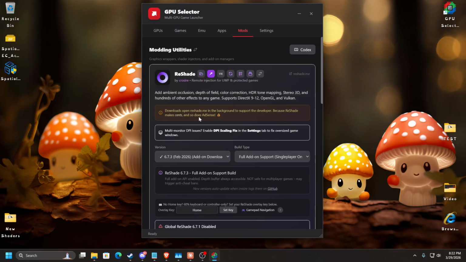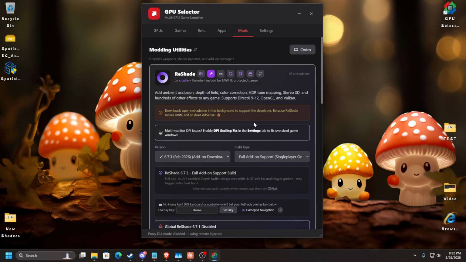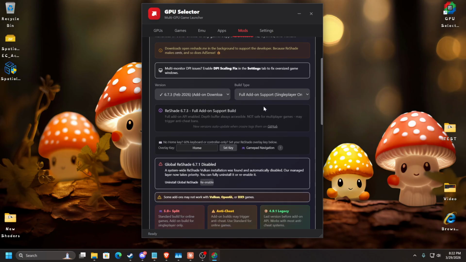The injector mode now has a proxy mode. If you enable this, it directly deploys the ReShade DLL into the game for specific games that require that. Not very many do. I'll show you later in this video one that requires that, at least I believe it does. And it has a fallback system, so you don't actually have to do this. It's only a few.